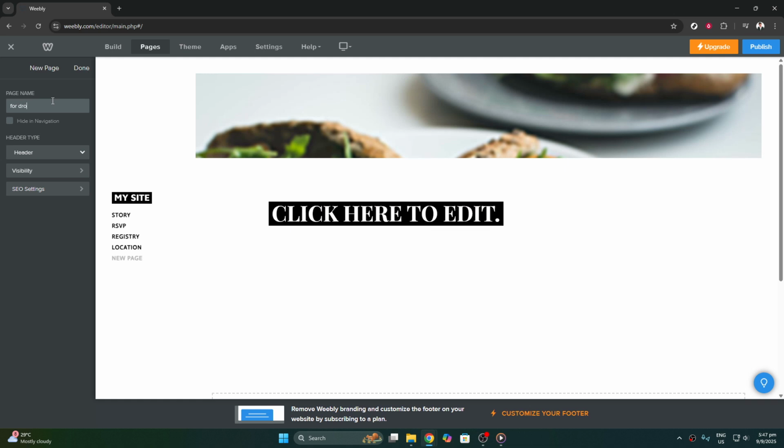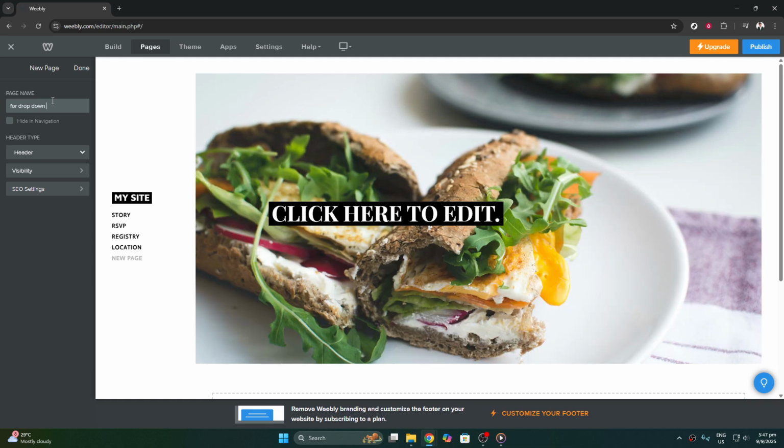After selecting Standard Page, you'll need to name your new page. Think about what content this page will hold and choose a name that is both descriptive and concise. This name will often appear in the website's navigation, so it's important for it to be clear to your visitors. Finally, after typing in the page name, click Done. This action saves your new page and makes it part of your site.